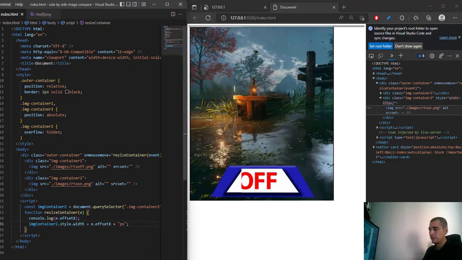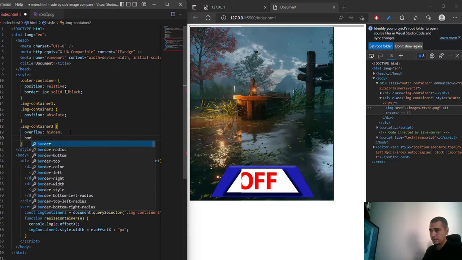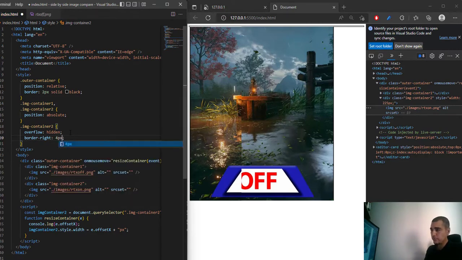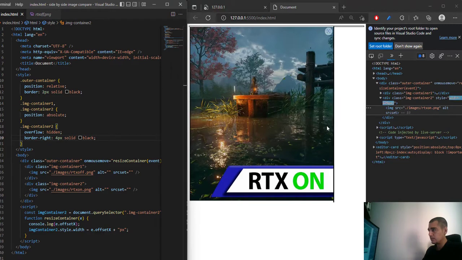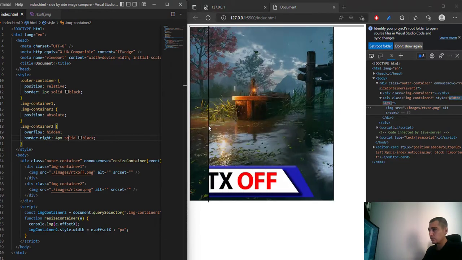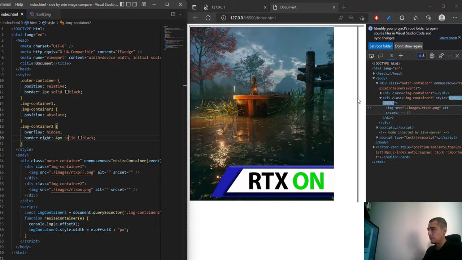Now, just to make it more visually appealing, I'll be adding a little bit of border to the image container 2. I'll go over to the image container 2 styles and add a border-right, and give it, let's say, a 4 pixel solid black, for example, just so we can see when one picture ends and the other begins. I put this little border over here. I also noticed we have a little problem now: as I move my mouse to the right where the picture ends, the divider will keep on moving too.